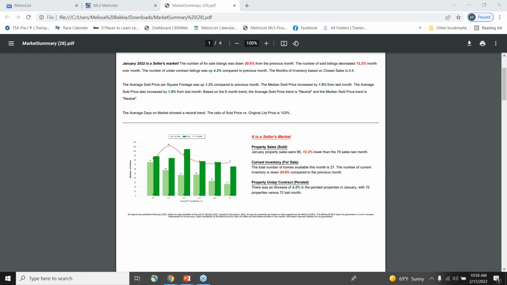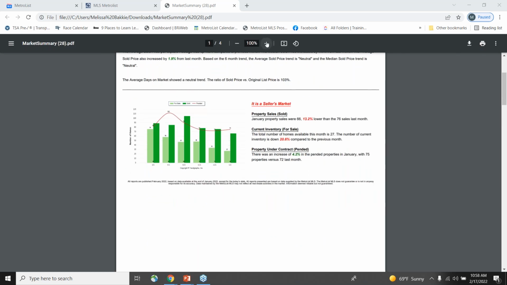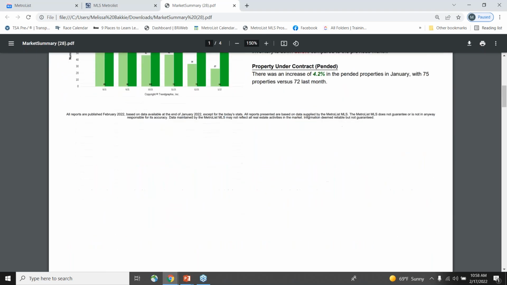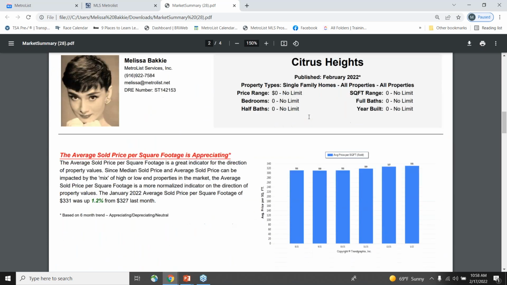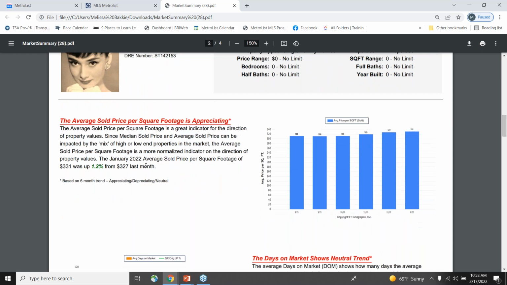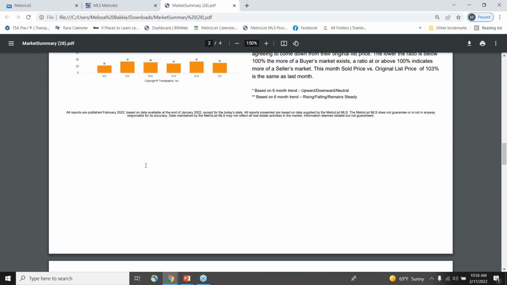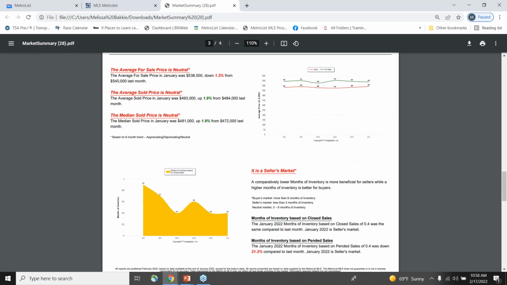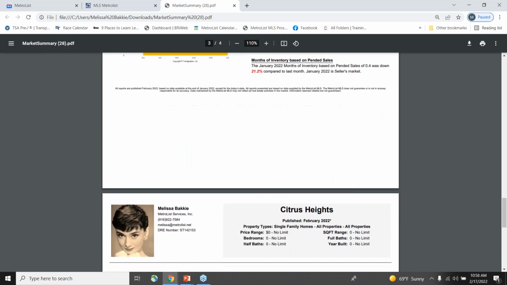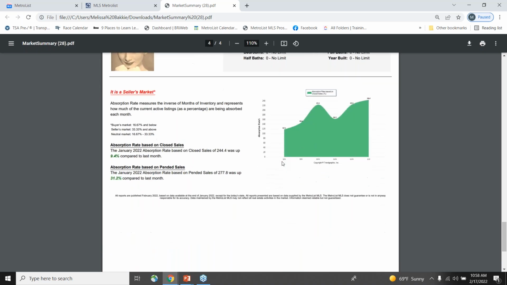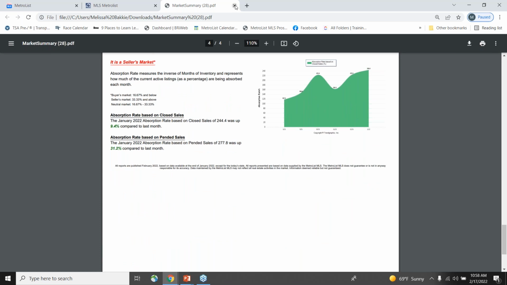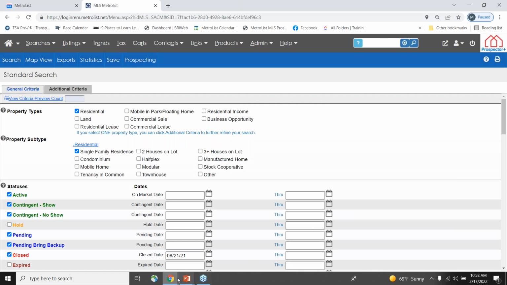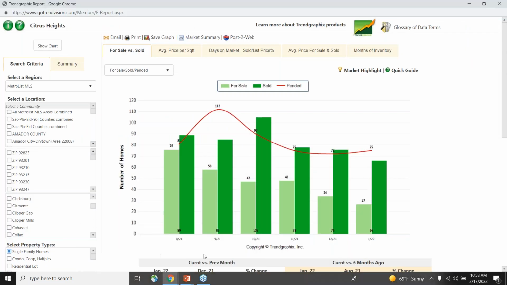I can see those charts. It looks like something I spent all day working on. It breaks out all those charts and graphs. I can see average sold price per square footage is appreciating. I absolutely love it. It takes literally 15 seconds to create this really amazing report that you can share with your clients. I oftentimes tell agents, hey, use this to market yourself. It is that cool. I love it.